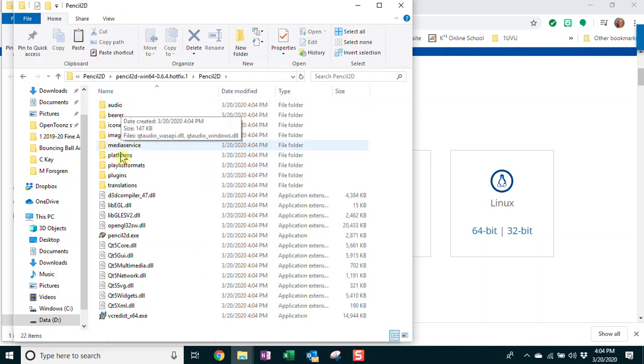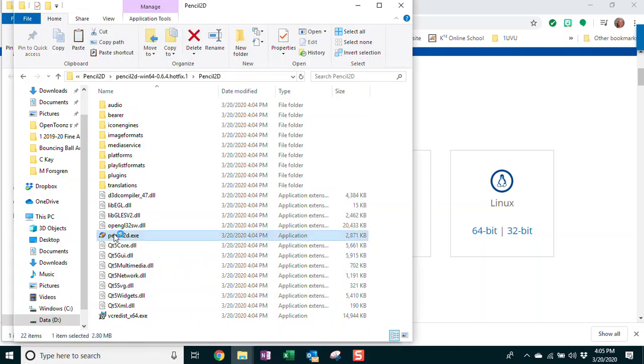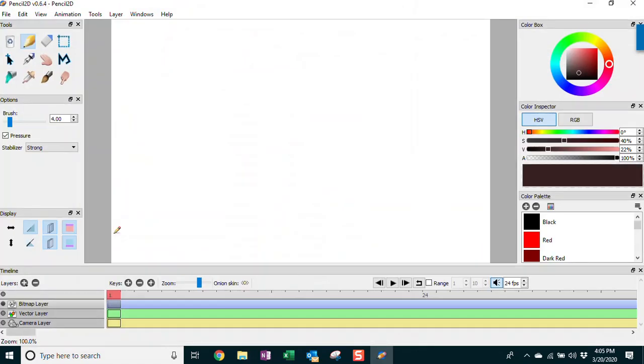And inside of that folder is where you'll find the pencil2d.exe file, and that is a little pencil logo there. Double click and the program opens right up. So I just wanted to quickly introduce what's going on here, okay?